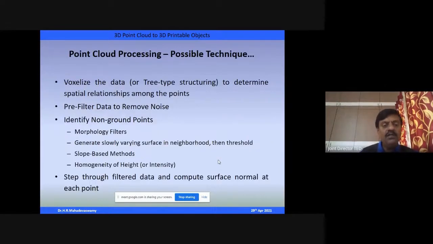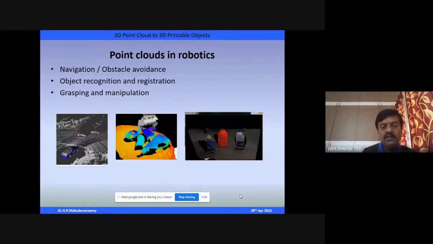Okay. So now what is the processing? Point cloud processing. The processing is required because you need to make a 3D CAD model. So voxelize the data, like a tree-type structuring, to determine the spatial relationship among the points. Then pre-filter. The processing is the same as conventional: pre-filter the data to remove the noise, maybe non-ground points. Maybe you apply filters, the morphology filter, whatever. You have a lot of methods to remove the non-ground points. Then for the filtered data, compute the surface normal at each point. So now this data is available to you. Then you take it to your robot.